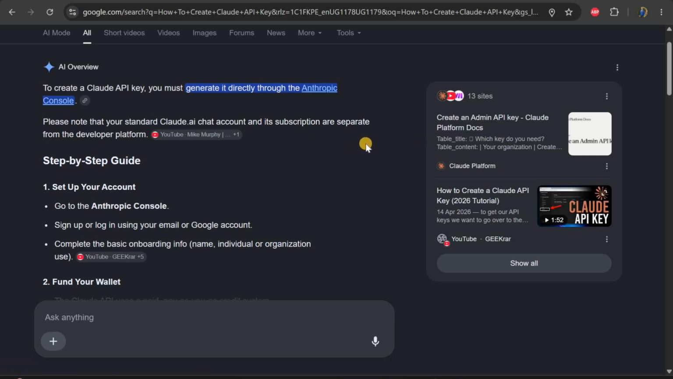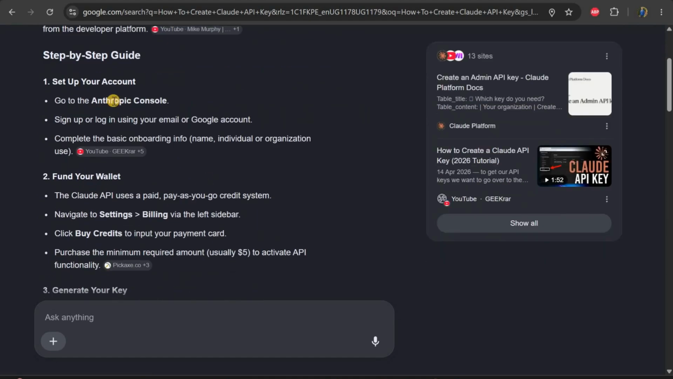This is a step-by-step guide and I'll show you how to create a Claude API key. Step number one, set up your account. So first of all, you need to set up the Anthropic console. Because this is the account you're going to use to create the API key, sign up using your email or Google account, then complete the basic onboarding info.